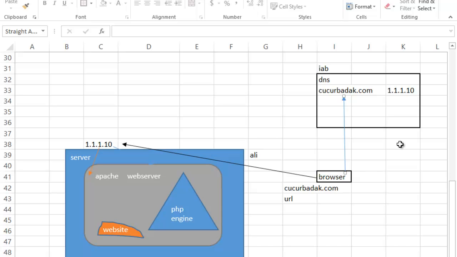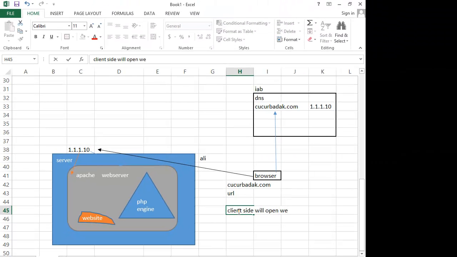There's no processing. So basically, client side will open the web page without processing. What you can see here is that the web server passes the file directly to the browser. So this is what you call client side. I think all this while, what you have learned is actually this part.